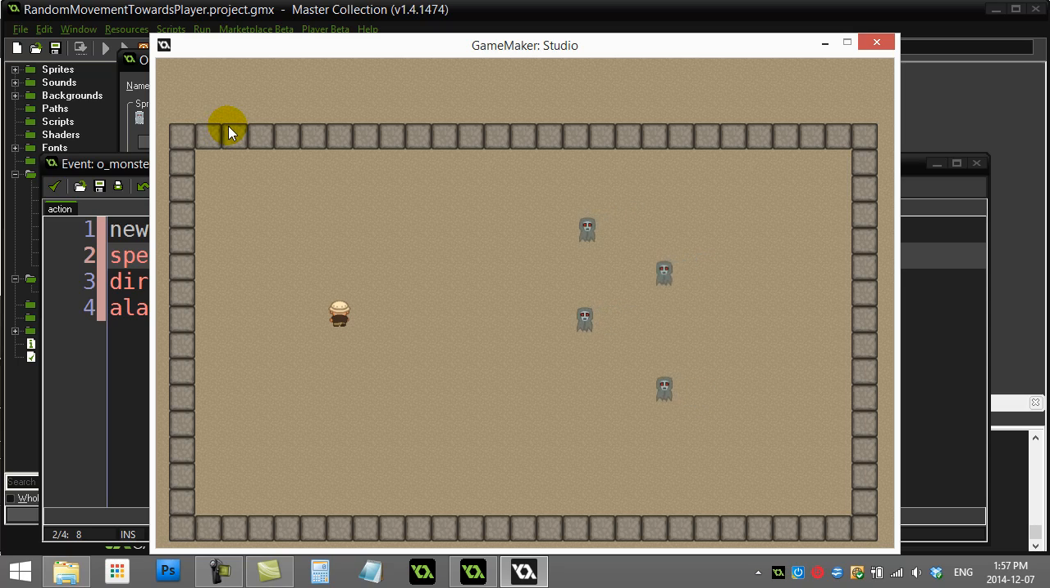So the alarm goes off. Let's move up here. They're going to readjust 2 seconds later. Now you can see they're moving exactly towards me. Now that's not, like the title suggests, random movement towards player. That is moving towards the player. We'll add that tiny bit of randomness in a second. But you'll see it works quite nicely.